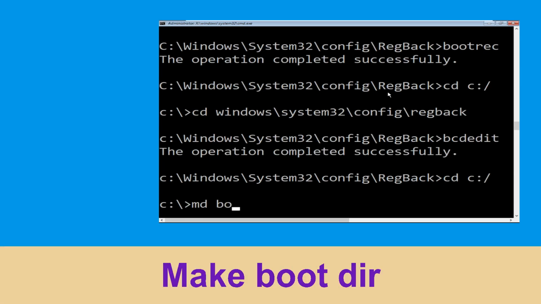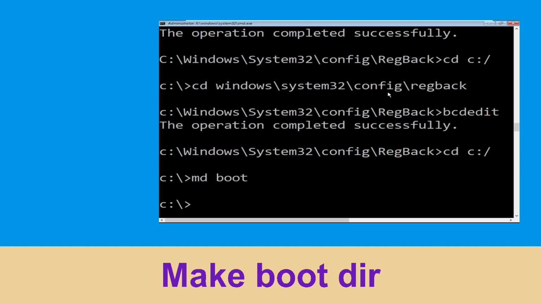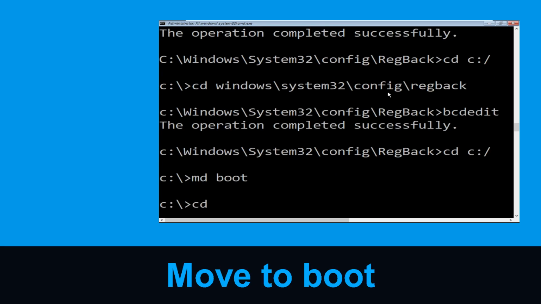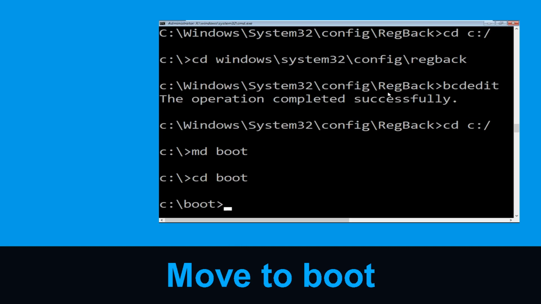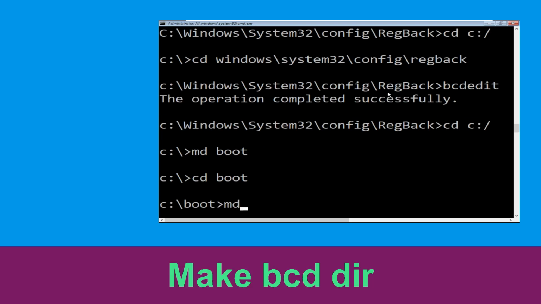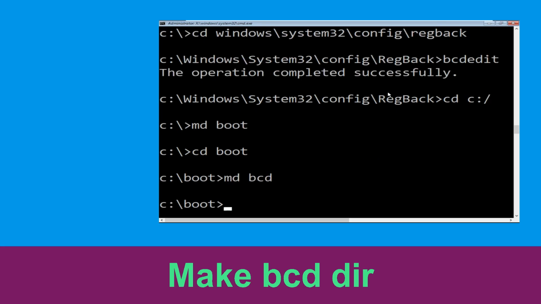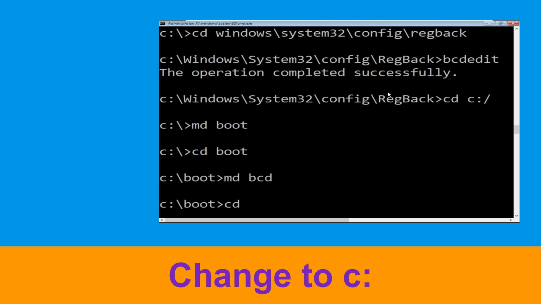Now type this command md space boot and simply hit enter. Now execute this command. Type cd space boot and simply hit enter. Now execute this command. Type md space bcd. Type cd space C: / and hit enter.